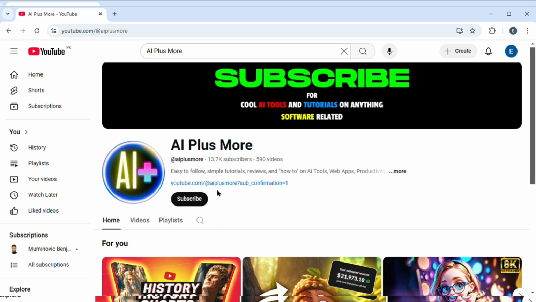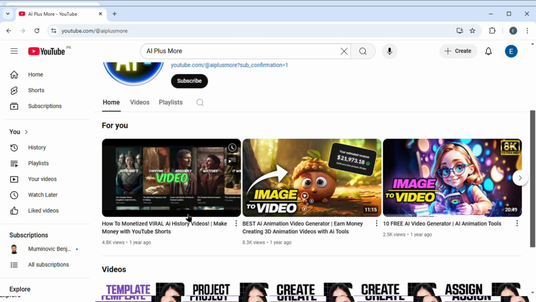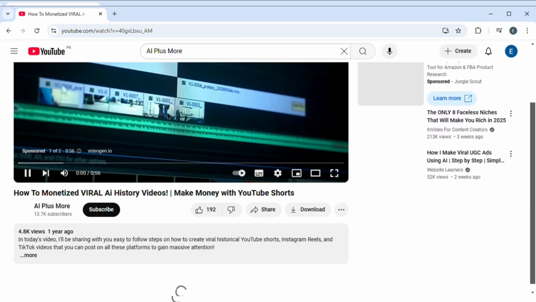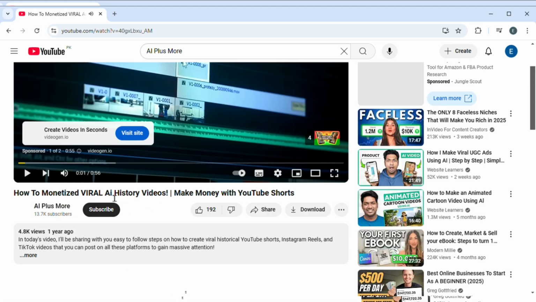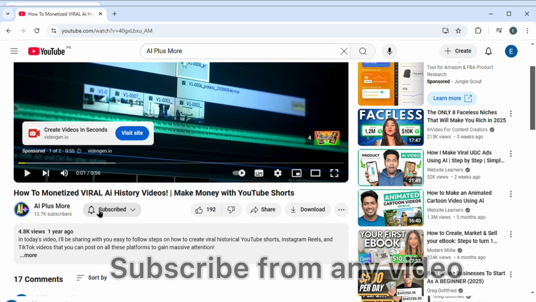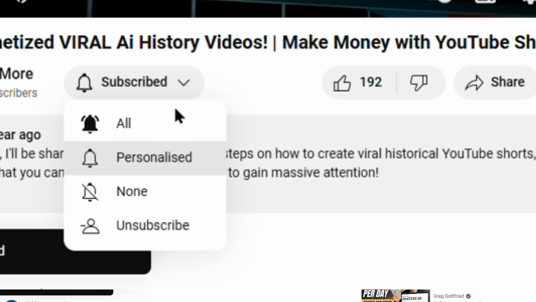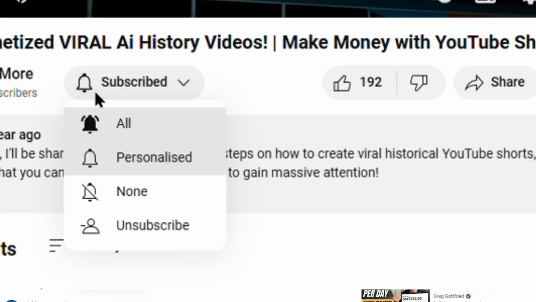Now there's also a third way. For example, if you're watching a video, just click on any of the videos and you're watching that video at the moment. Once the video is loaded, here next to the channel's name you'll be able to see a subscribe button. So all you have to do is just click on subscribe and you can see that the channel has been subscribed.